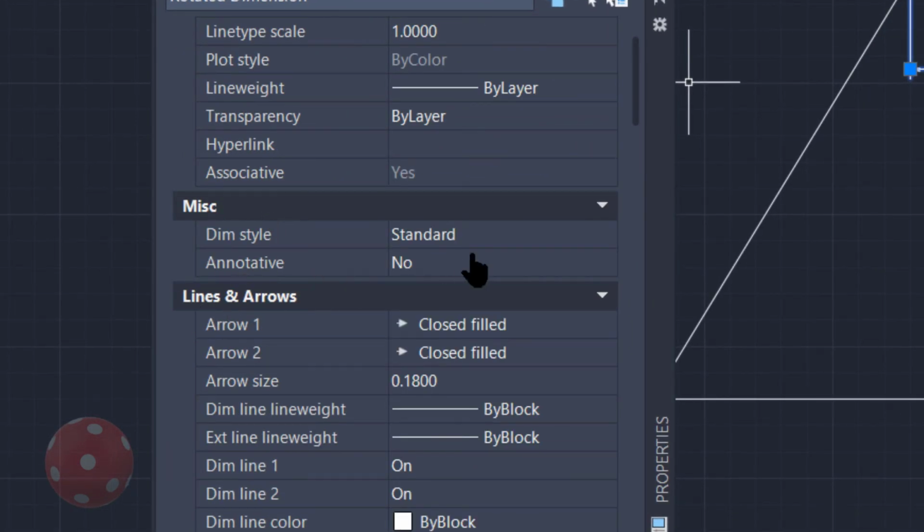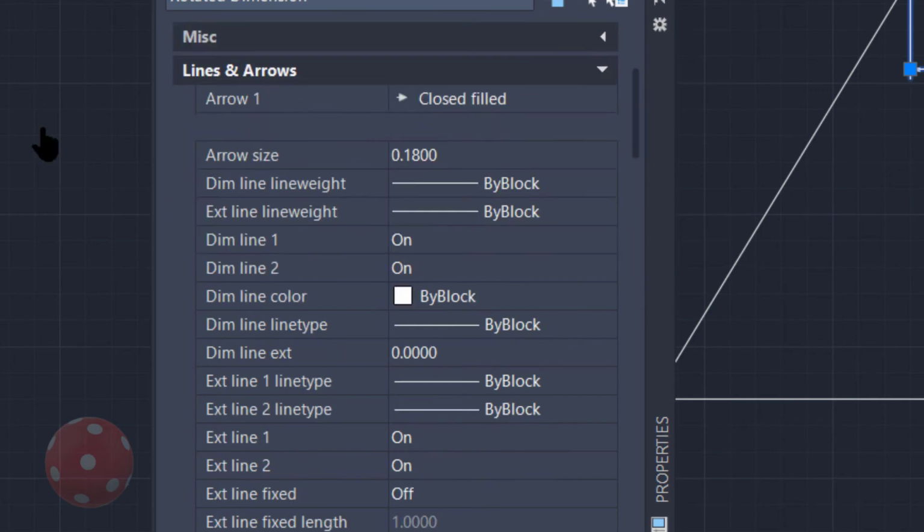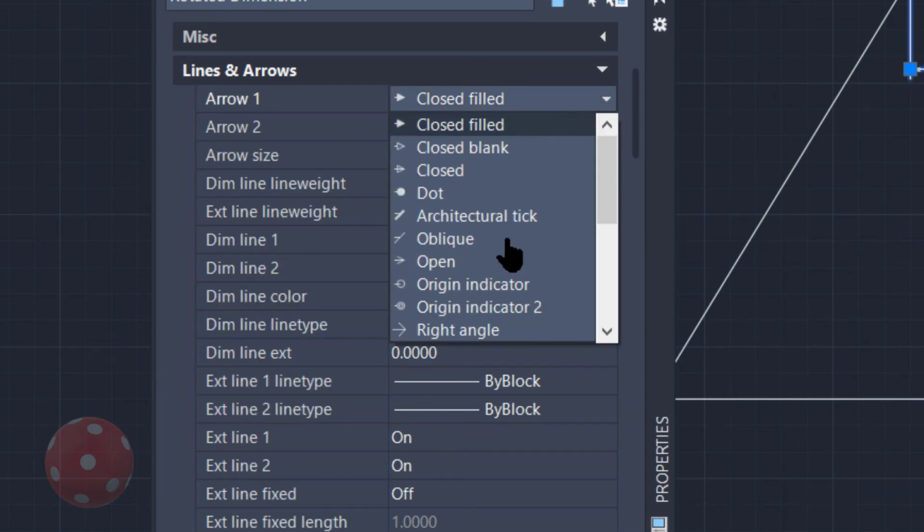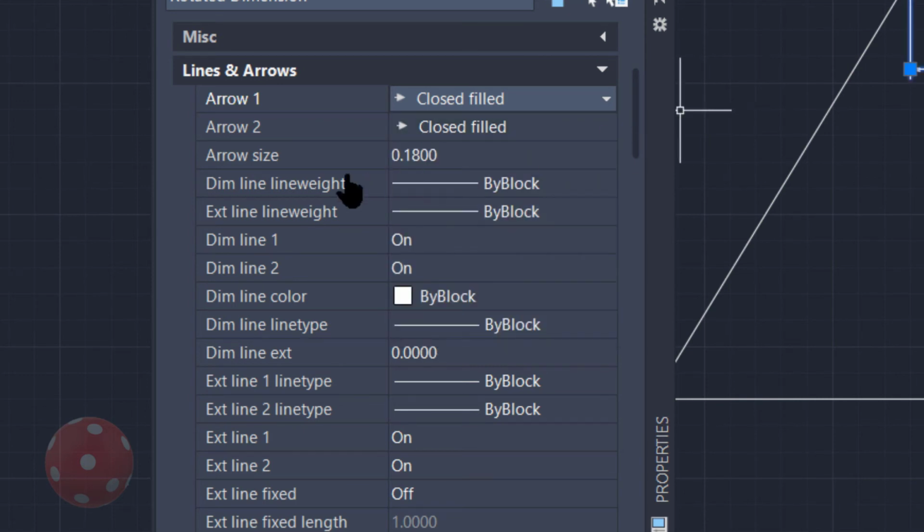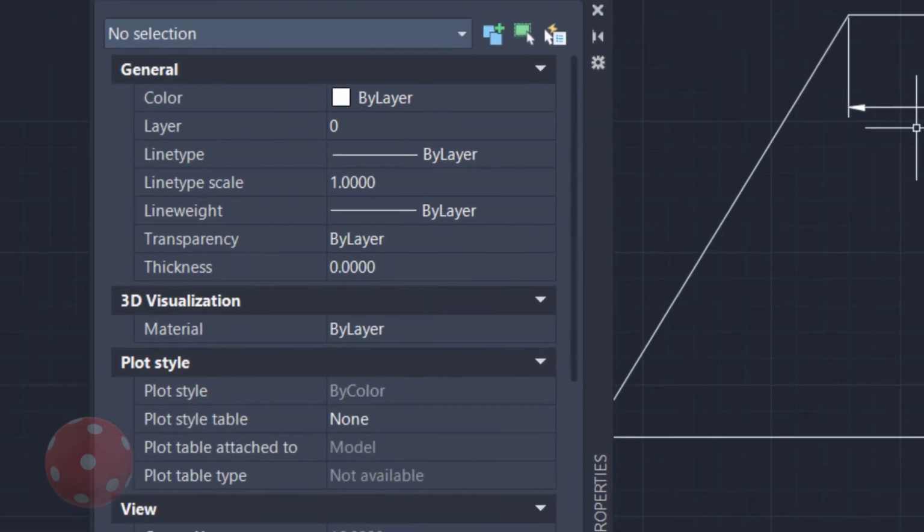Which properties are those? Those are lines and arrows. Basically every dimension has 2 arrows, arrow 1 and arrow 2. You can change their properties. You can change the arrow type, which type of arrow you want to use. Arrow 1, arrow 2. Arrow size you can change from here. Now it is 0.818. You can change that to 0.3. If I click on 0.3, then our arrow size will be enlarged.